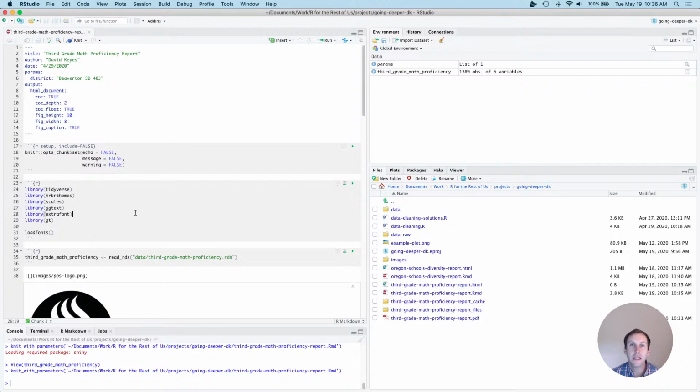Now, this is beyond the scope of this course, but you can actually use this idea of parameters to generate 10, 20, 50, 100 reports at a time. Say I wanted to generate one report for each district in Oregon. I could do that by using parameters. And I'll post a link in the Learn More section so you can read about how that's done.